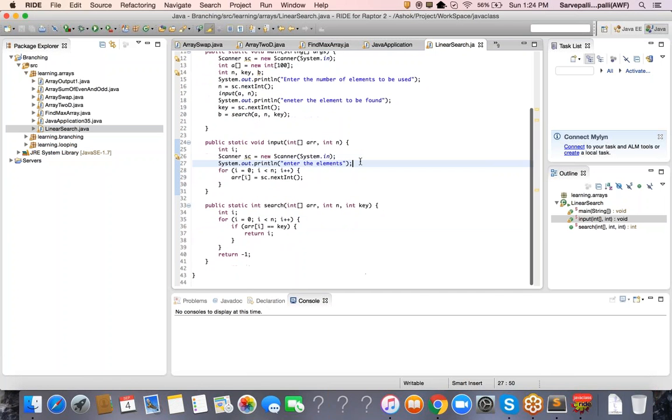Able to understand, guys? This one, is it clear? Everyone? Vivek, are you clear with this? Yes, sir, sure. I have pinged you my code, sir. Oh, okay.